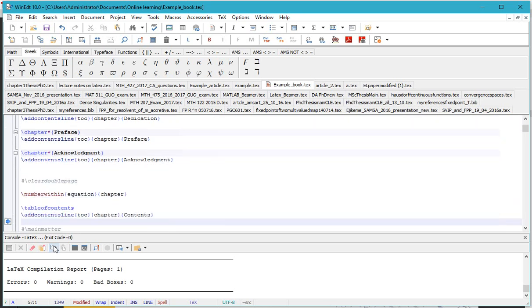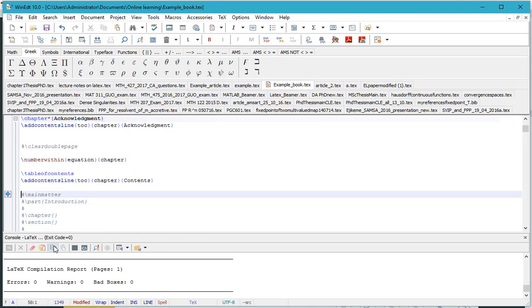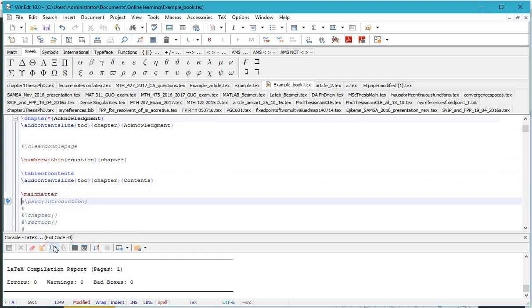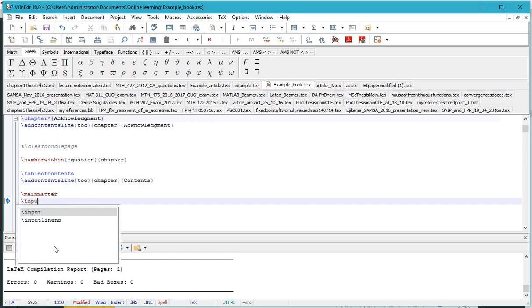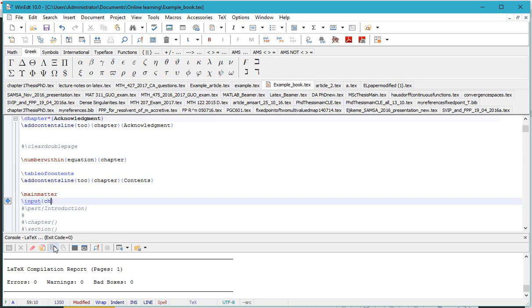For instance, say main matter, I say \input chapter1.tex. So with that command, you should have created a LaTeX file called chapter1.tex, and you call it using the \input command. I will show you an example here quickly.